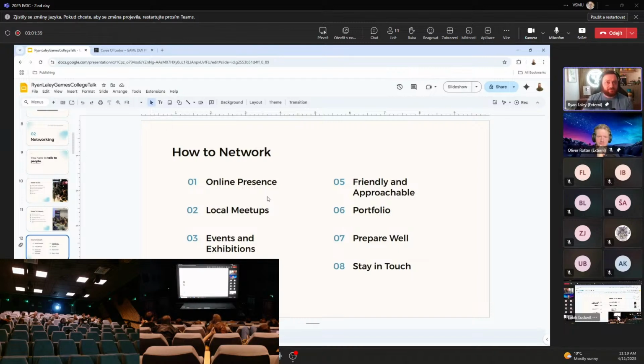Basically, it may seem obvious, but be friendly and approachable. You've got to talk to people, but also they want to talk to you. So don't go in aggressively or anything like that. Sounds pretty simple, but you'd be surprised. But definitely do that.